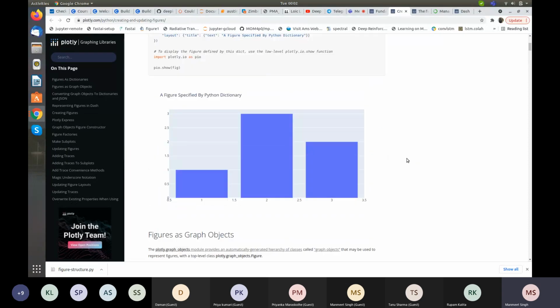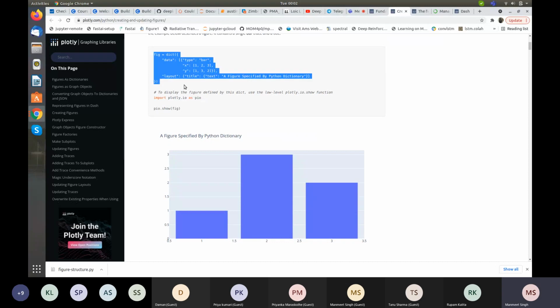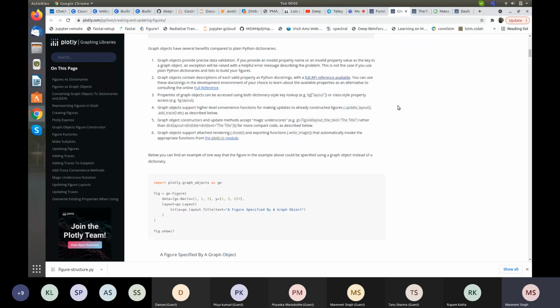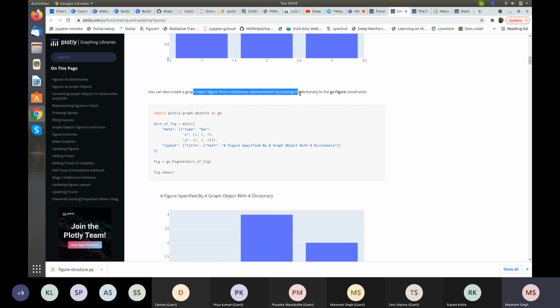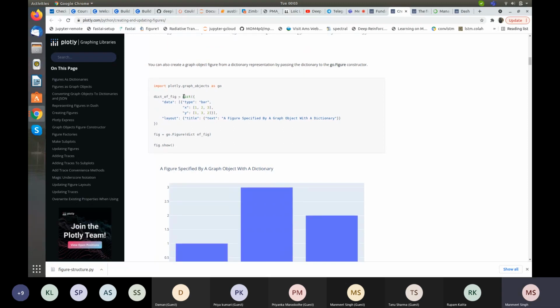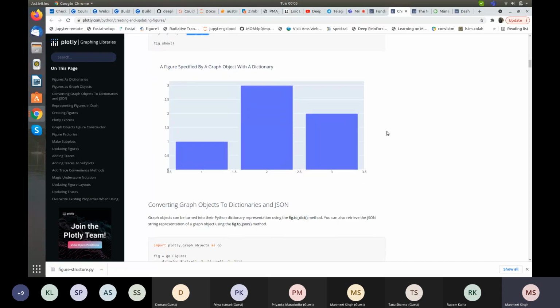This was the same as this big dictionary wherein you were. It doesn't look that neat. You have to define a dictionary under a dictionary and do various things manually. So then you can also create a graph object from a dictionary representation by directly passing the dictionary to the go.Figure constructor. You can just directly have this dictionary as we saw before, and you can just say go.Figure, pass this dictionary of figure, and say fig.show.